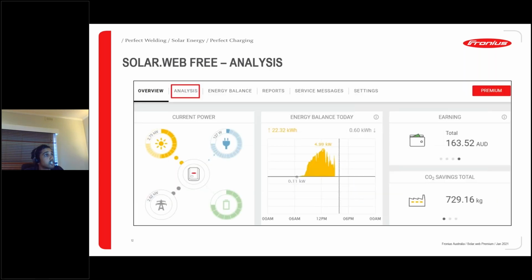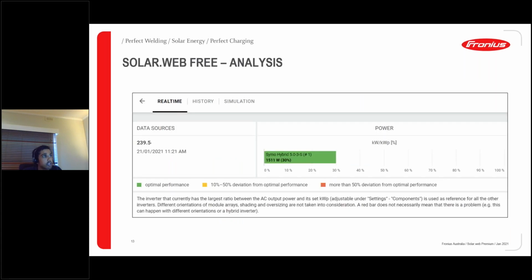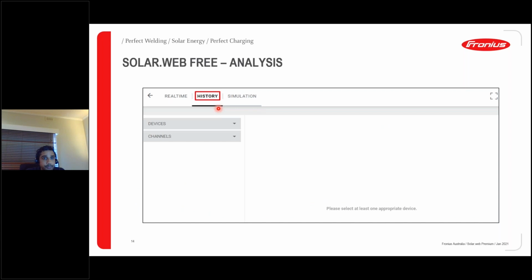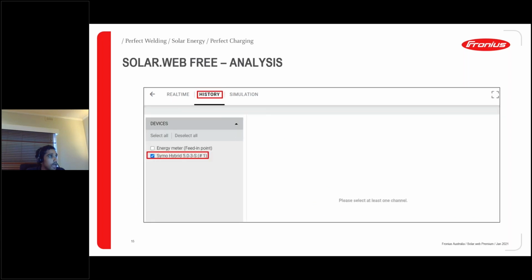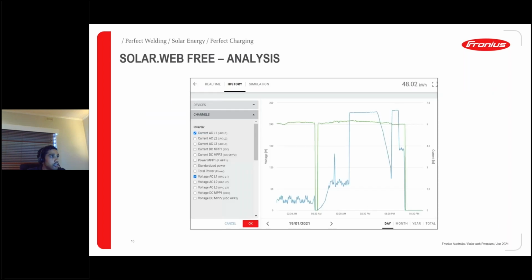The next thing I want to show you is the analysis tab. So how do you get there? You click on analysis from the dashboard, and then it'll take you through to this page, the real-time tab page. So basically you can see what the inverter is currently producing, or if you had multiple inverters, they would show up there. And then if you go into history up the top here, you can choose your device. So here it's a SIMO hybrid. And then you can choose various channels or parameters that you want to look at.